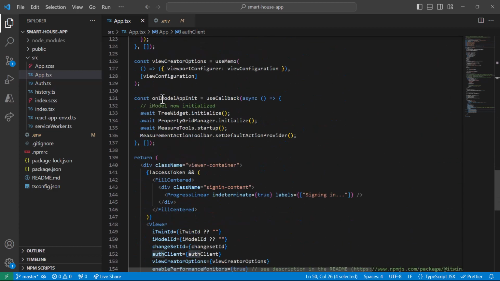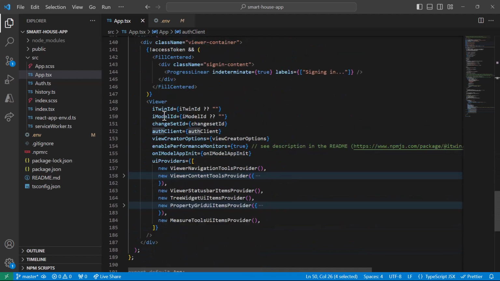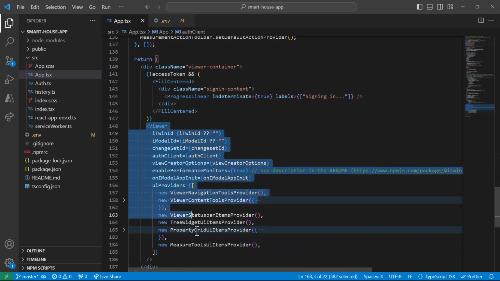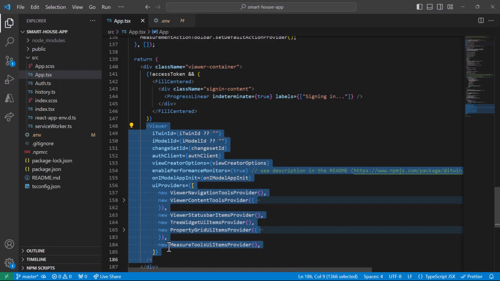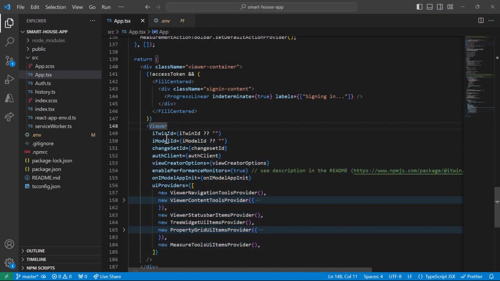The key piece that we want to focus on is the viewer component that's part of the component body, this component right here. This is what's responsible for actually rendering the viewer that we see on screen here, including the viewport that opens the model, and also the UI pieces that surround the viewport, the toolbar items, widgets, and the status bar below. So what exactly goes into this component? It comes with several parameters that we fill out. There is the iTwin and iModel ID, changeset ID to open the specific version of the iModel that we want to open. Auth client for API access, as we talked about.